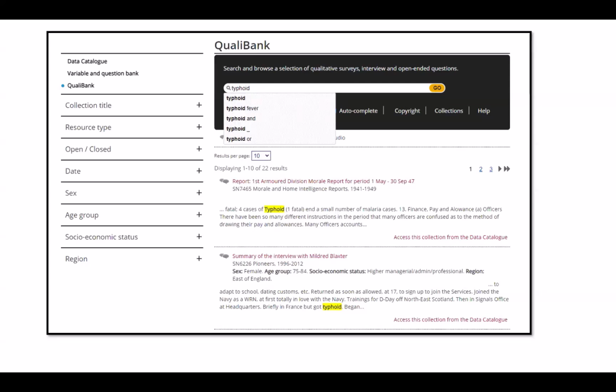You can also browse through that data. So if you know what collections you want to look through, or if you have certain criteria for a participant's age, gender, social class, or region, you can refine those characteristics using the left-hand menu. Where in the data catalog the left-hand menu will help you filter the data collections, in QualiBank the left-hand menu is going to help you filter the participants themselves, if that makes sense.